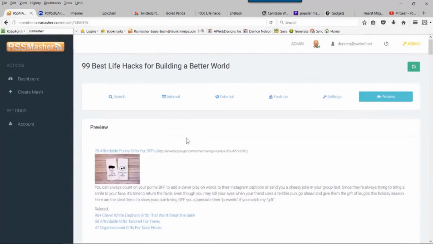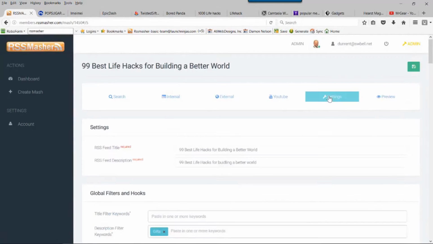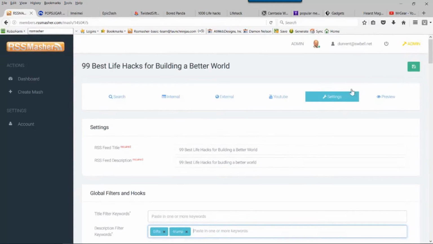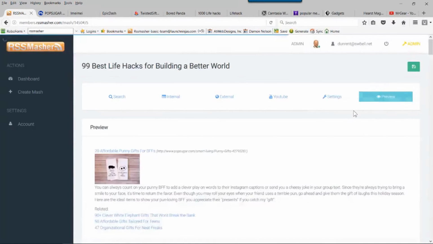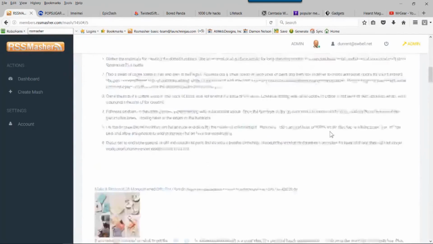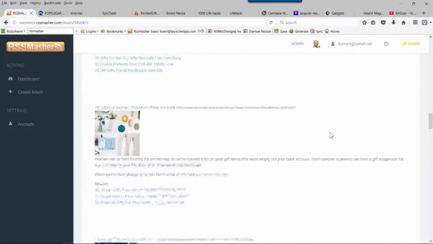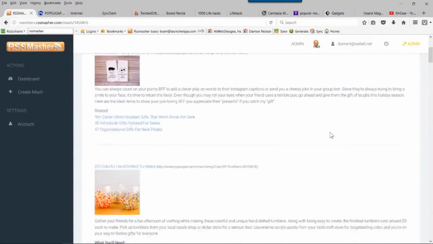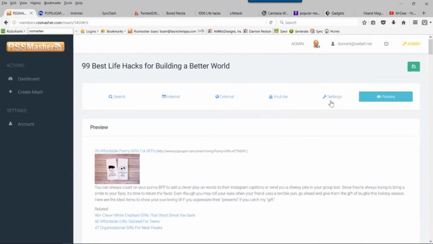So anyway, I'm going to go back up. So that's how you use the filter. And let's say we don't want anything maybe with the word Trump in it. So we want to find a description that has gifts, but it doesn't have the word Trump. So let's see what we have in our preview. Okay, I don't think any of these had the word Trump in there. So you can get really creative with your filters.